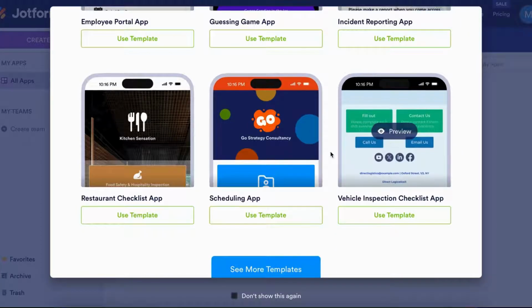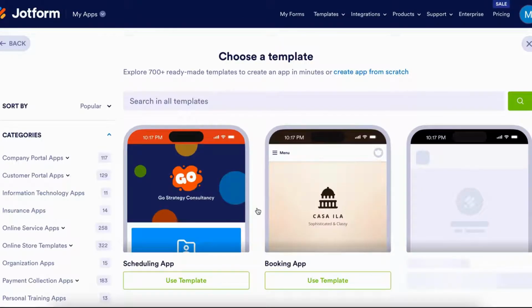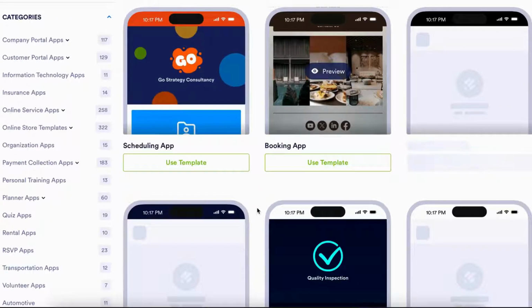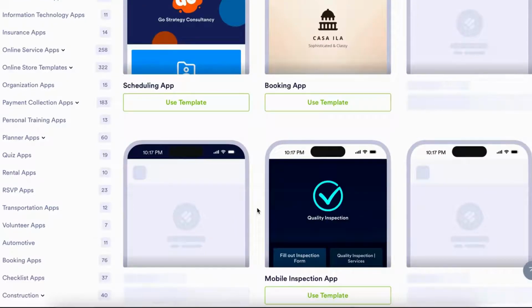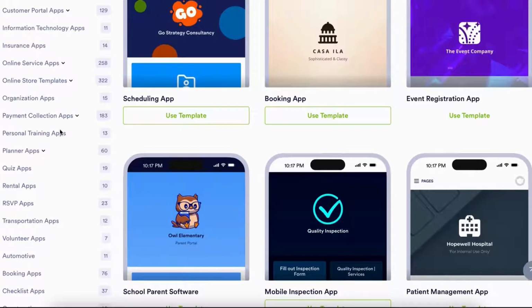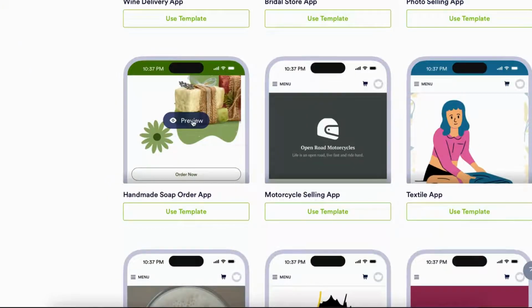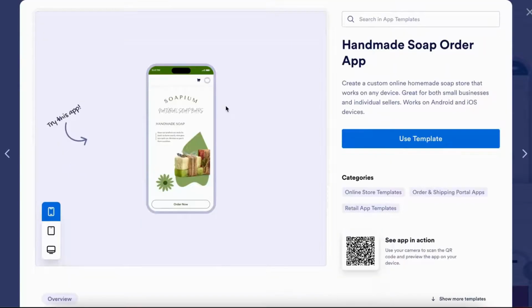If you click See More Templates, you will see many categories in the left menu. Each category has many templates for you to choose. There are many templates here. You will be able to choose the right one. In this tutorial, we will select Retail category and choose the Handmade Soap Order app. You can preview the template page before applying the template to make sure it meets the requirements.